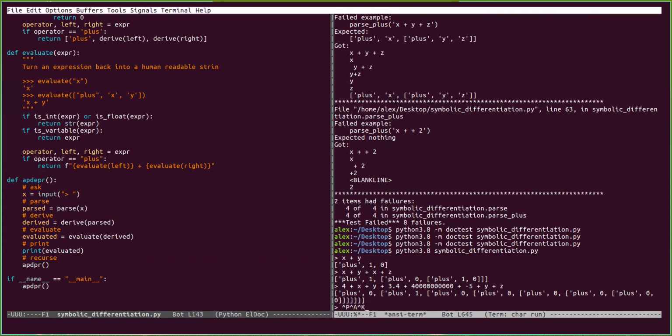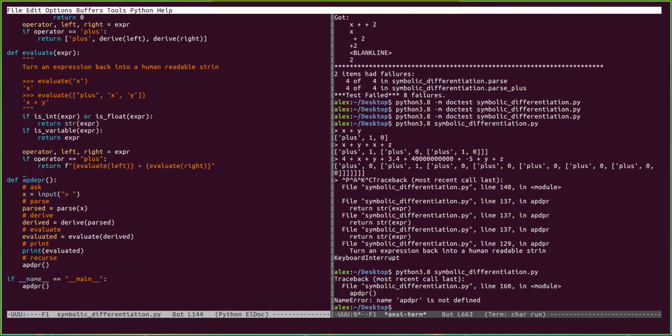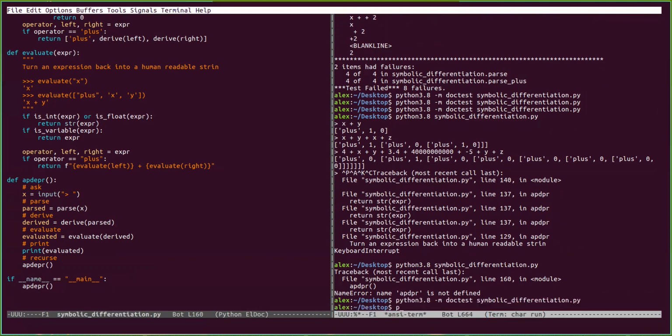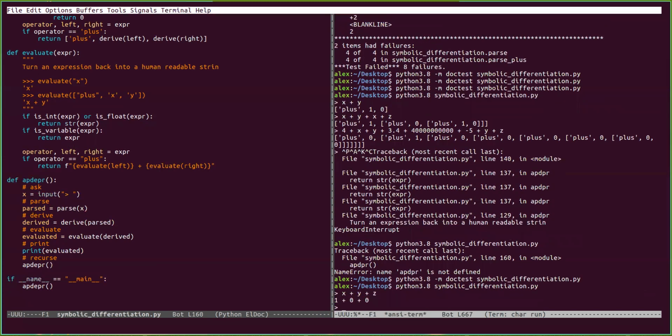Let's see this in action. Our function is called something new now, appdepper. Pretty good name if you ask me. Let's run our tests and let's run our code. x plus y plus z, 1 plus 0 plus 0. Looks good to me.